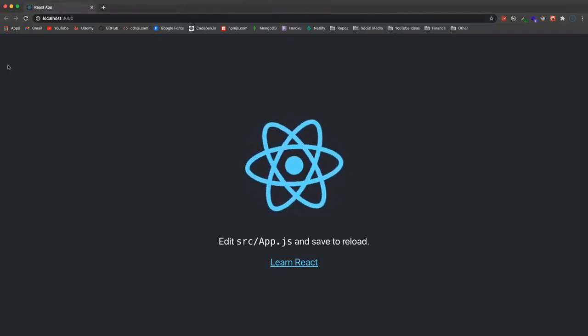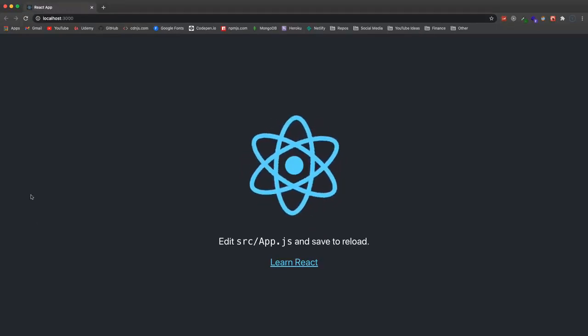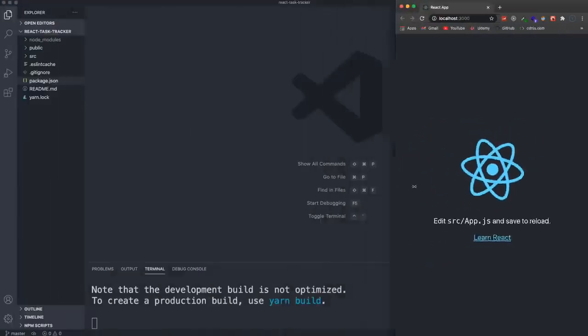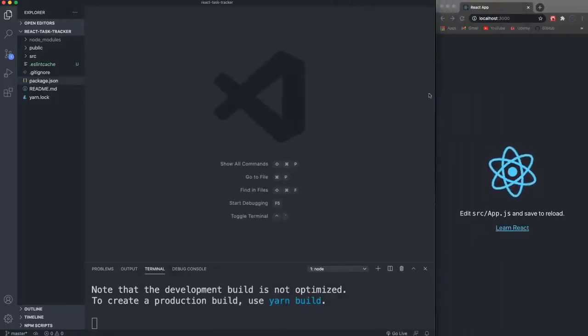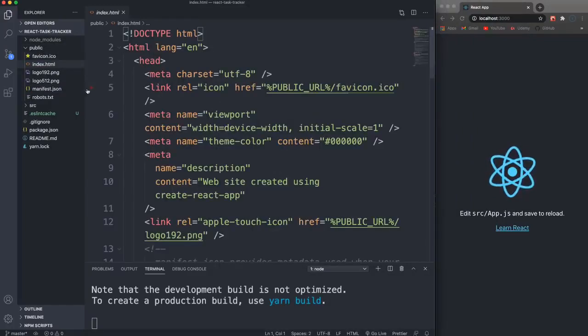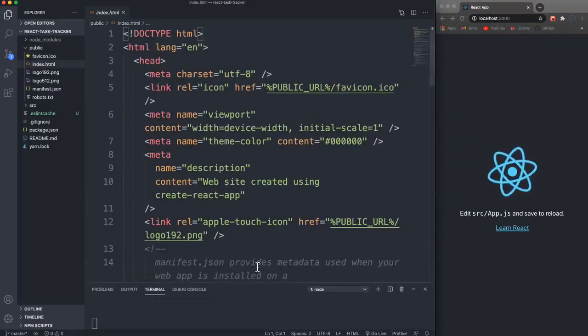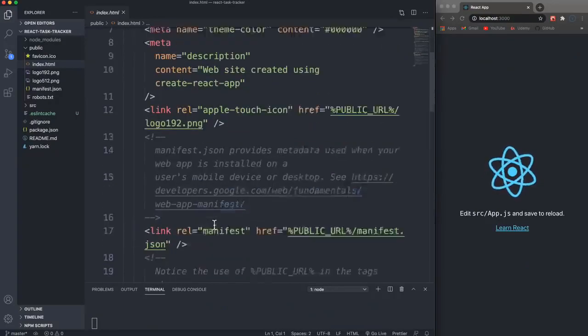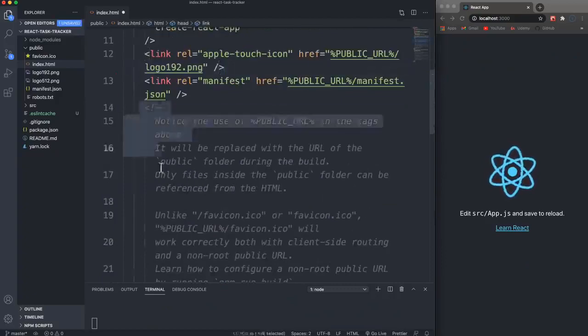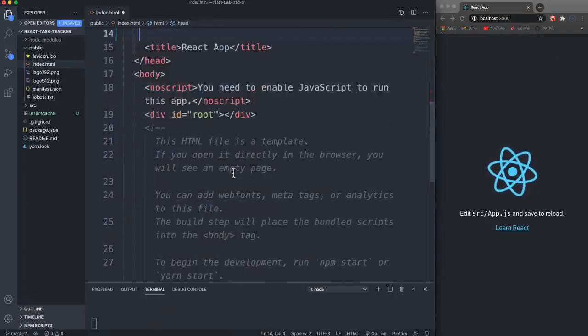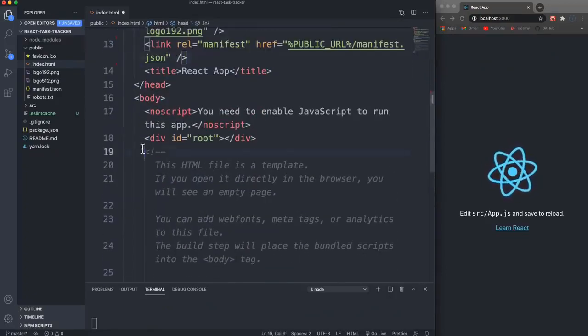We don't need that. And I'm just going to make this smaller so we can see both of these at the same time. And I just want to go over some of the other stuff we have here. So in the public folder, we have an index.html. So this is essentially the single page of the single page application that's being loaded. And it's actually really simple. There's a bunch of comments here that make it look more complicated than it actually is. So we'll just get rid of these.